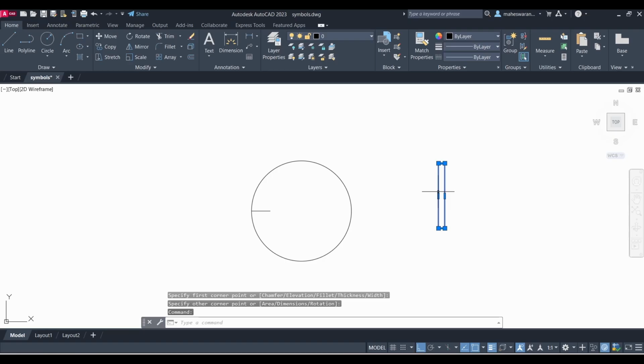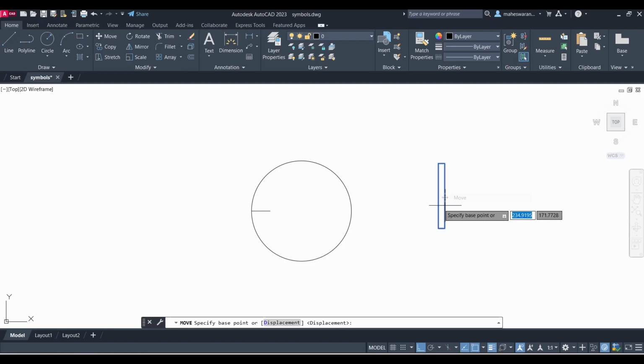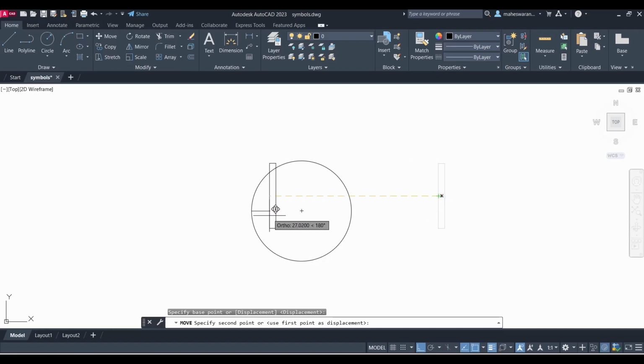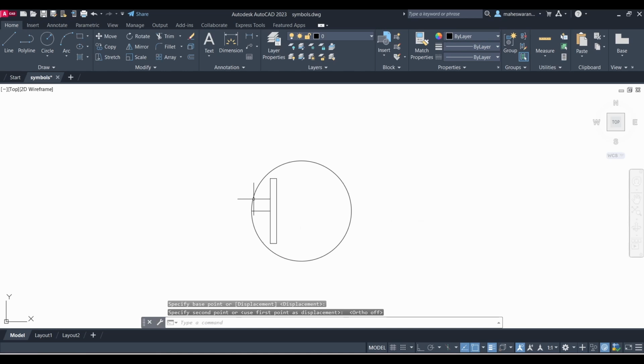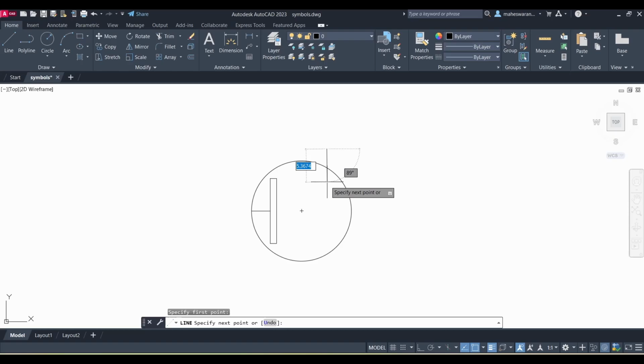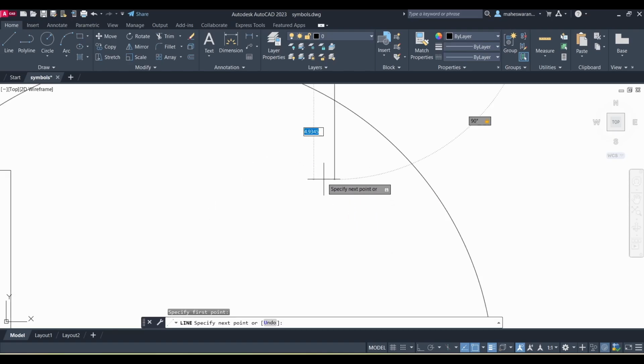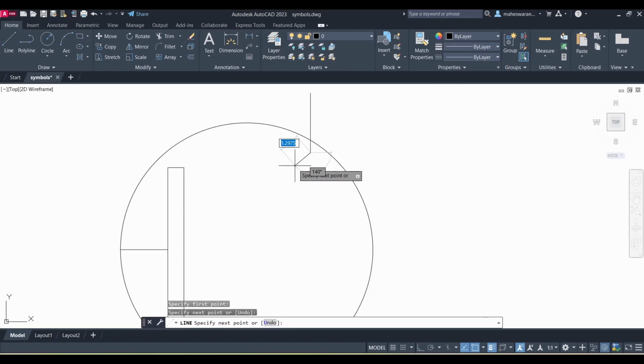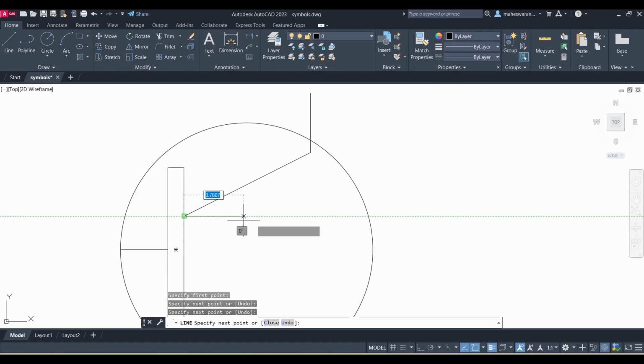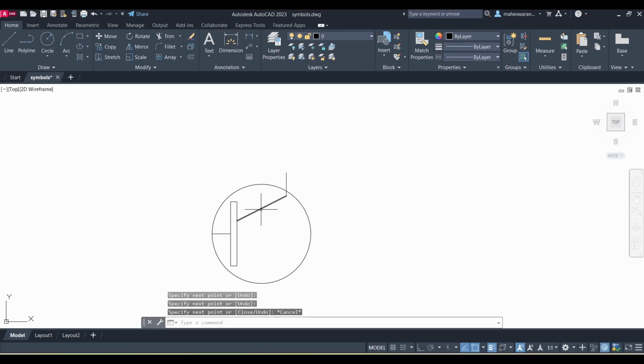Next I will select this, right click, and move this from the center, keeping it somewhere here. Make sure you switch off your ortho. Now I can just put it like this. Next I will draw a line like this from here, one vertical line. The angle has to be 90 here. I will draw a little bit somewhat like this. Next I will connect it with respect to this.